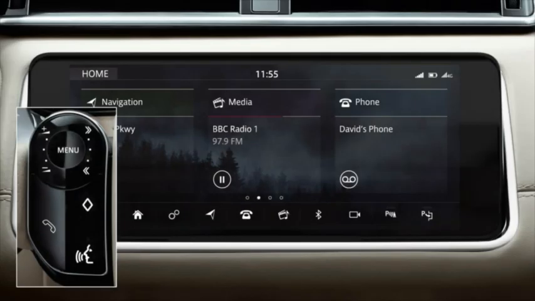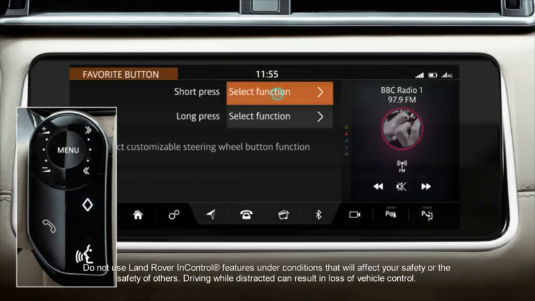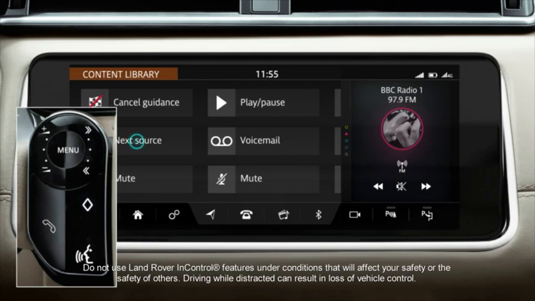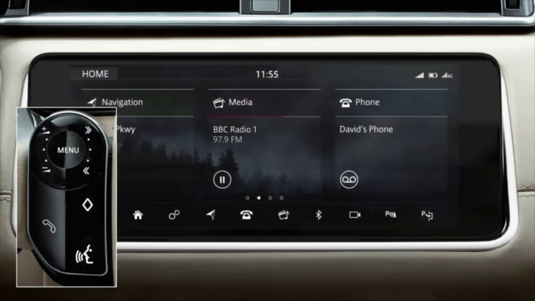When programming the short and long press functions of the Favourite button for the first time, press the Favourite button and choose your desired functions from the content library. To change the chosen functions of the Favourite button, touch the Settings icon, followed by All Settings, Features and Favourite button.